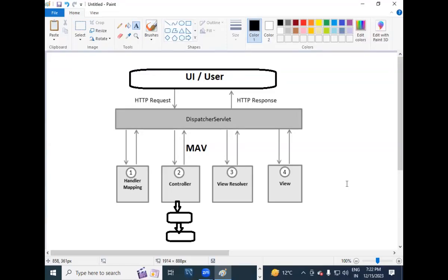Then what will the dispatcher servlet do? Go and talk to the controller method. Controller will talk to service. Service will talk to repository. Once that processing is completed, the controller will return the model and view object to the dispatcher servlet. What is the meaning of model and view object? Model is a map to store the data.